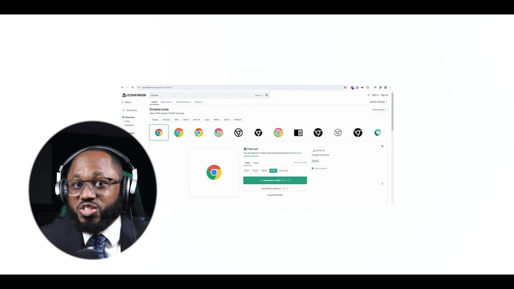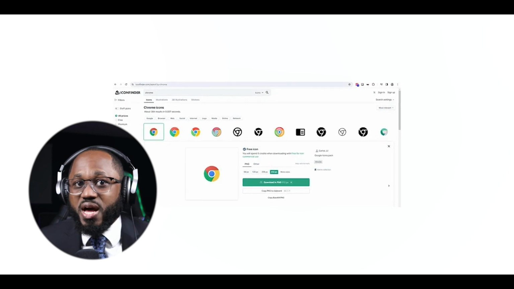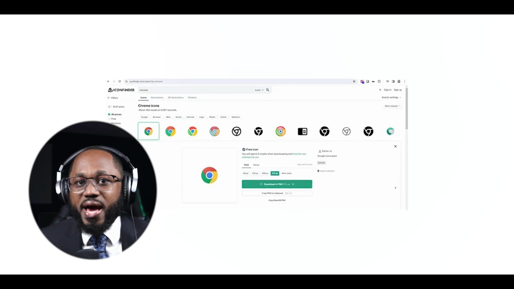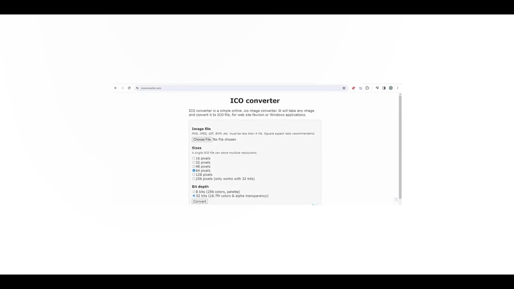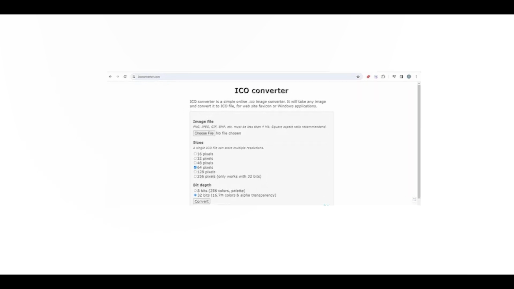Now, find an icon PNG for what you want your malicious executable to look like using iconfinder.com. In this example, we're using Chrome, but you can search any type of logo. Click download PNG. Convert the icon PNG to a .ico file using iconconverter.com. Upload the previous PNG and click convert.